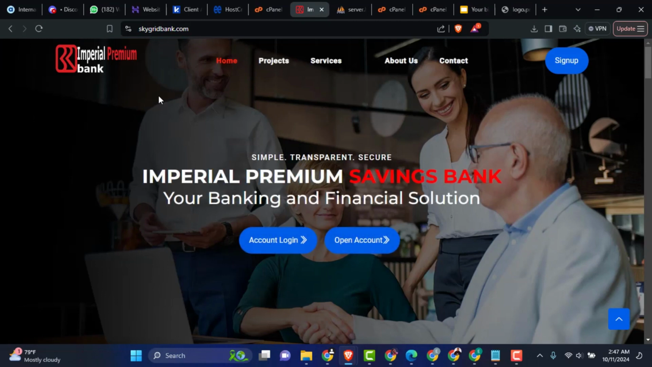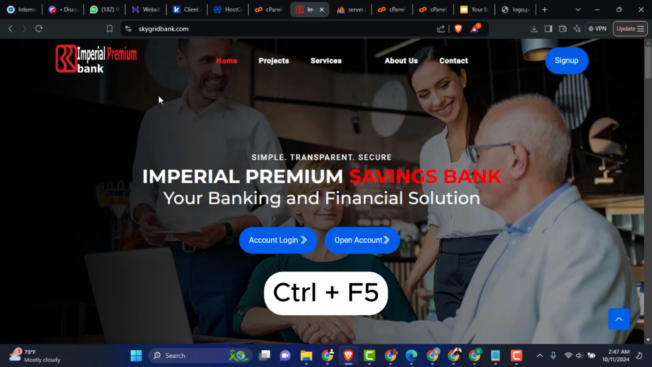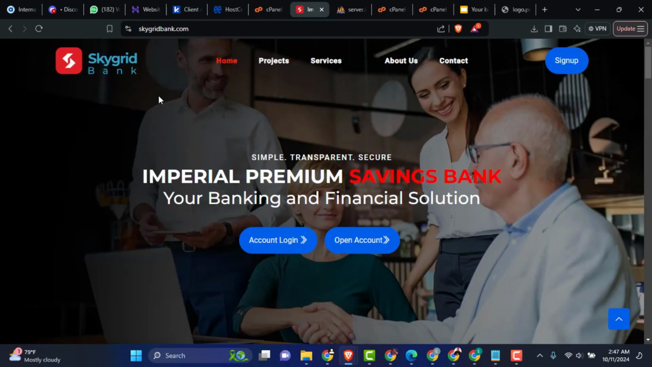But even if you don't see the new image, you just have to hard refresh the website. How can you do that? You can just press the Control button and press the F5 key. Control plus F5 is going to hard refresh the website in the browser, and it's going to give you an updated version of the website. And right here, as you can see, the logo has been updated, as well as the favicon, the little favicon right here.